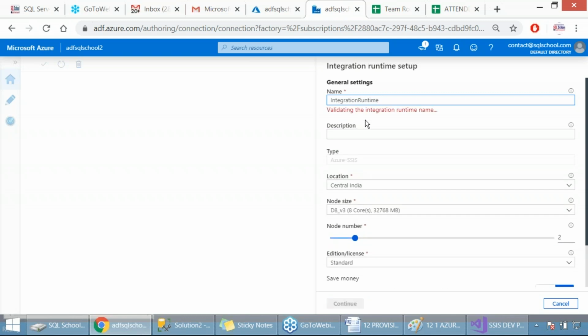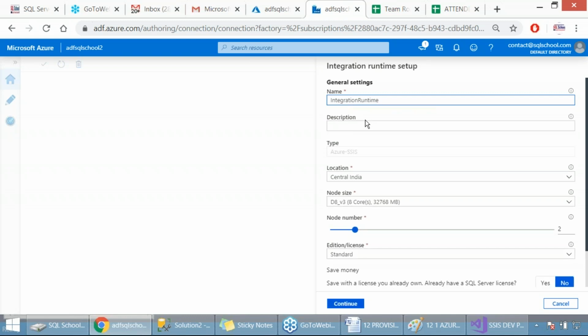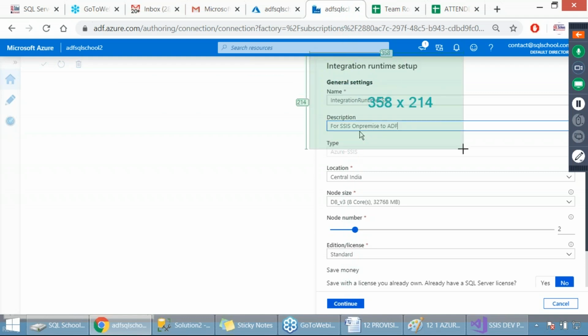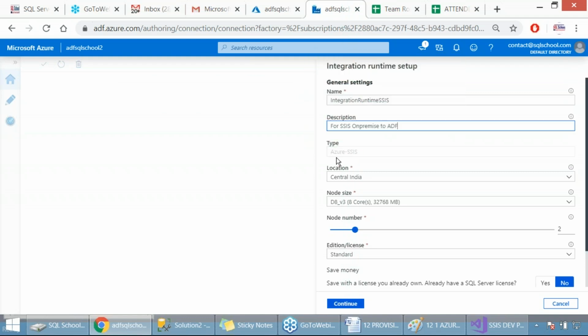SSIS. Give some name, description for SSIS on-premise to ADF. Type is Azure SSIS. The type is automatically seen there, hard coded.